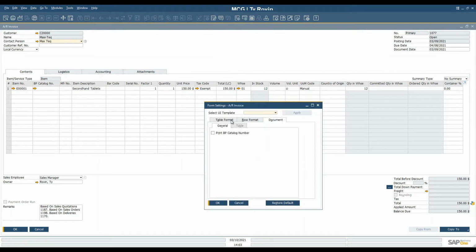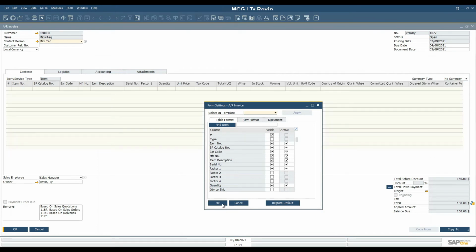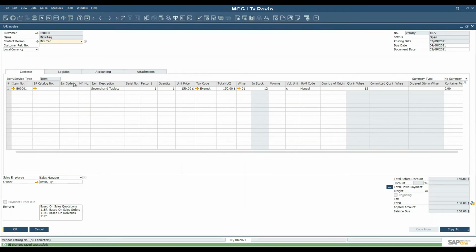Now, another option in the form settings is that if I wanted to move columns around. So in this case, the barcode is after the item description, but let's say I wanted that barcode elsewhere, I can left click on it for about a second or two and it'll highlight white originally, and then as I move it, it makes it black, and then I can navigate it into wherever I want it to go. So in this case, I want to put it between the BP catalog number and the manufacturing number, and there it populated. So if I click OK, I can now see that it's over here.